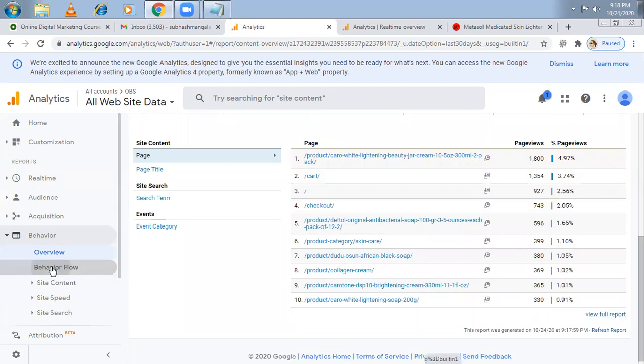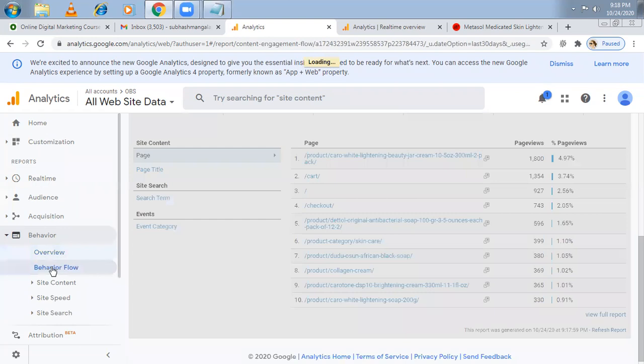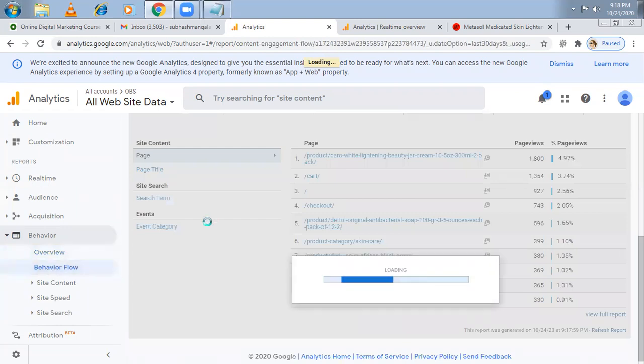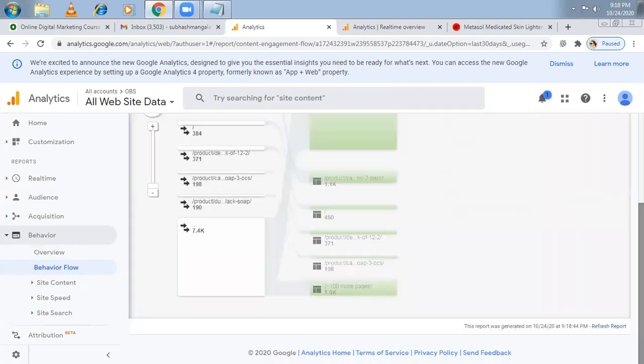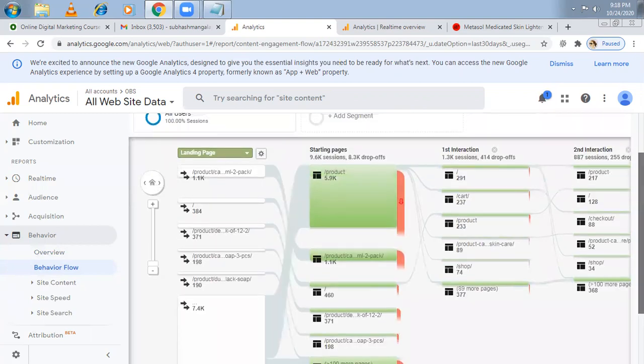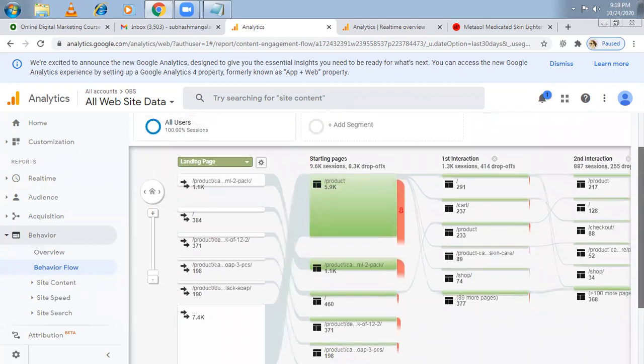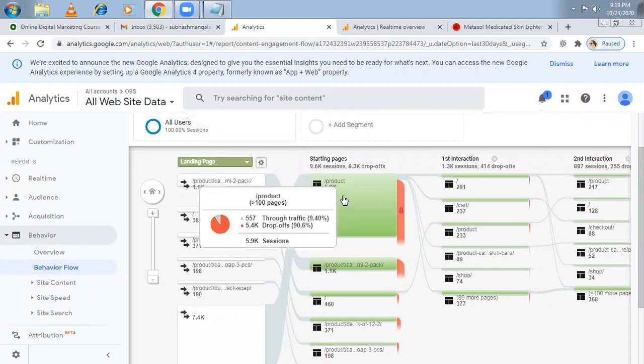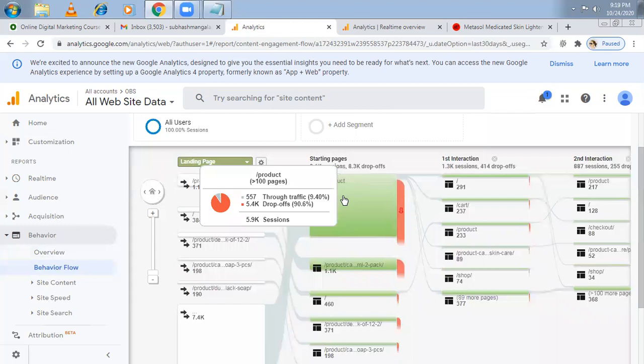Then behavior flow. This is important to understand your site architecture: where the customer landed, and from there where they went. Now if you see here, let's start from here. There is some product here, Caraway, I think 1.1k people. Assume that 5.9k people started on the particular product. So most of my Google Ads will be landing on the particular product only.